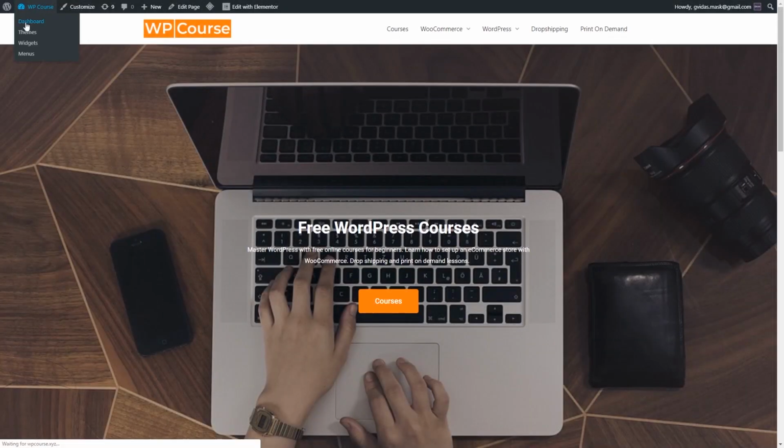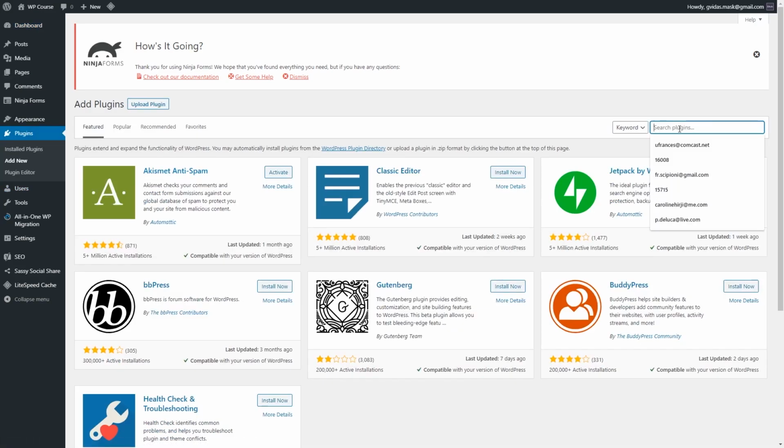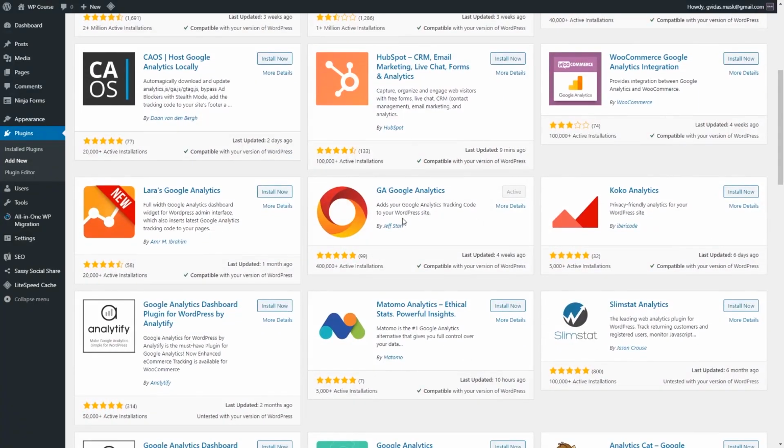Let's go to the dashboard and from here we will have to install one plugin. So let's go to plugins, click add new and in the search bar type analytics. As you can see, there are plenty of plugins available which can help you track visits to your website, but I'm going to show you one plugin which I use myself. So you want to install this plugin, GA Google Analytics. So just install it and activate it.